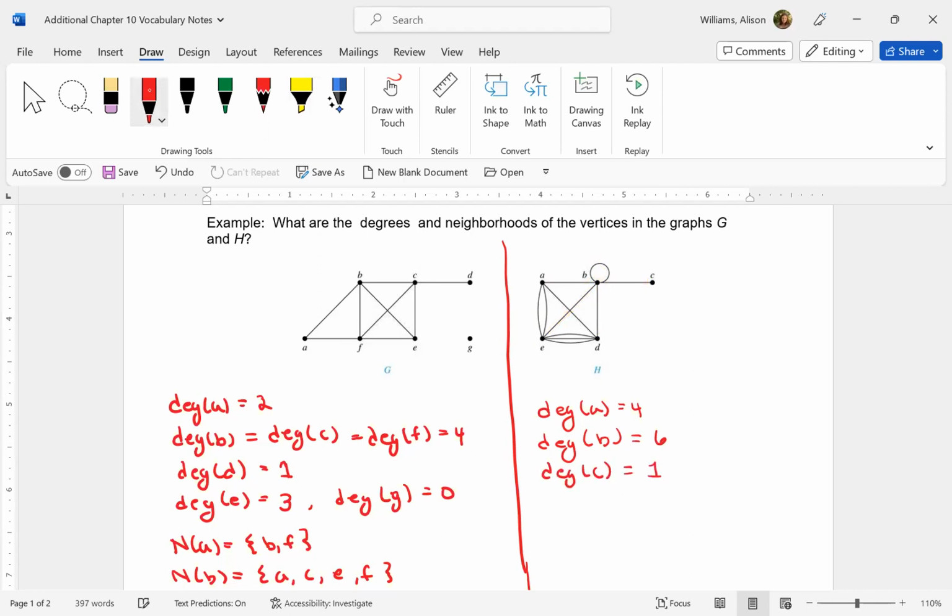C is just 1. D has quite a few because there's 3 right here next to D on the left. So 1, 2, 3, 4, 5. D has 5. E has several as well. Let's see. 1, 2, 3, 4, 5, 6. I'm counting 6 for E, and that's it.